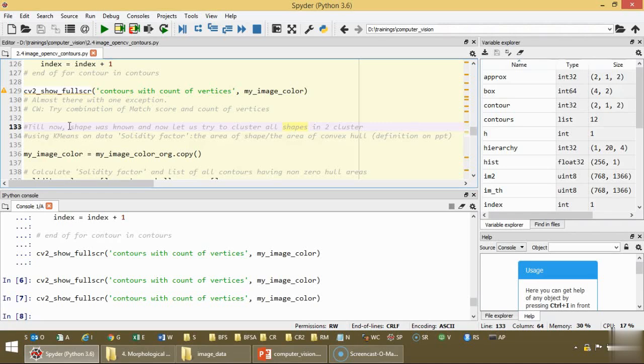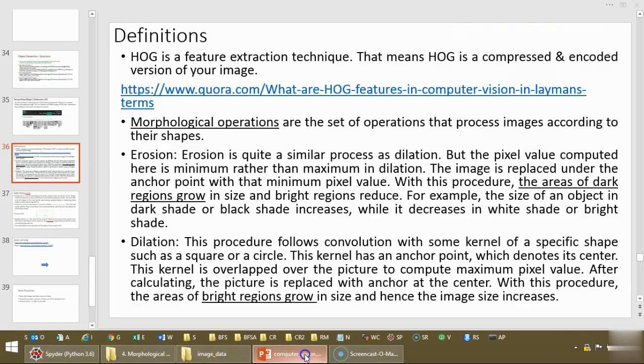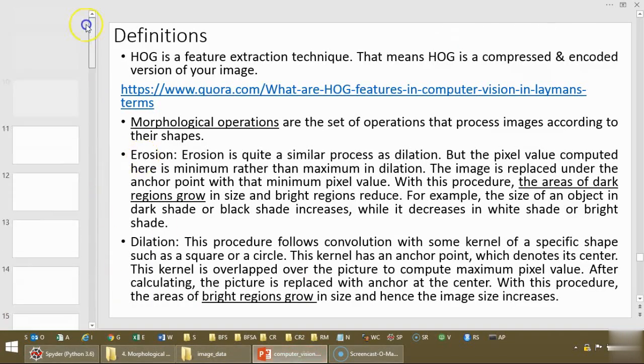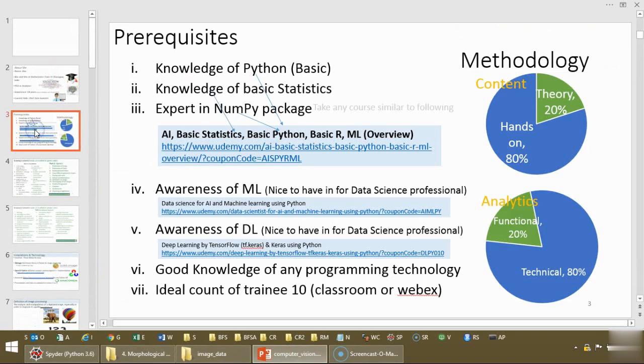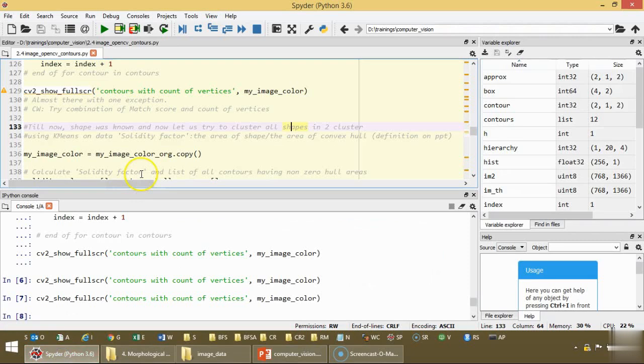First of all, what is the meaning of clustering? I hope you have seen that I listed machine learning in the prerequisites. Here you will learn K-means clustering. If you know clustering, it's fine. If you don't know, you can search a little bit about K-means clustering. That should be good enough, but I suggest that you should know it.